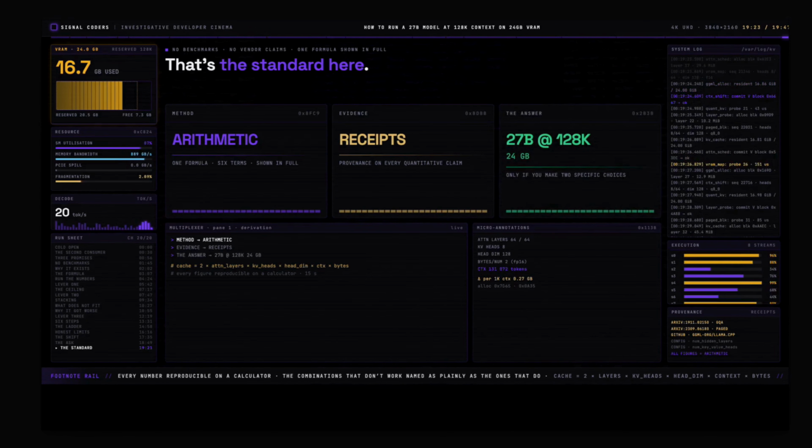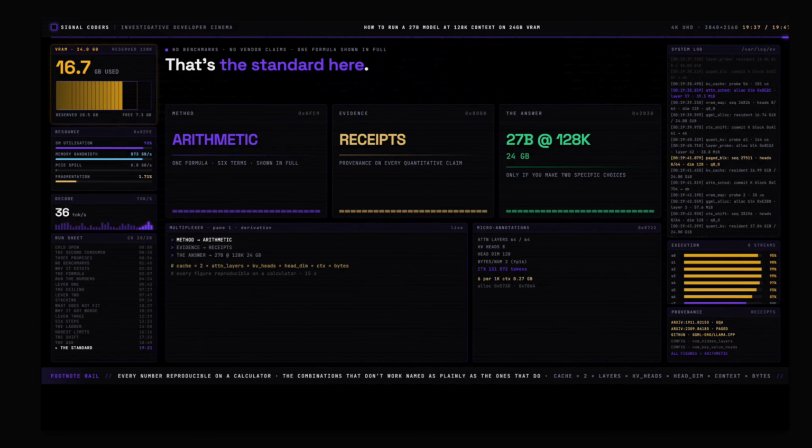That's the standard here. No benchmarks, no vendor claims, one formula shown in full, every number reproducible on a calculator, the combinations that don't work named as plainly as the ones that do. And the honest answer that a 27 billion model at long context fits on a 24 gigabyte card only if you make 2 specific choices.